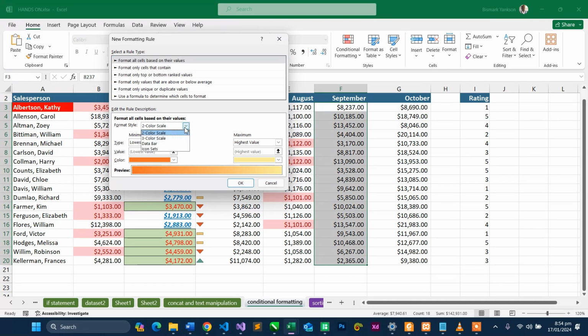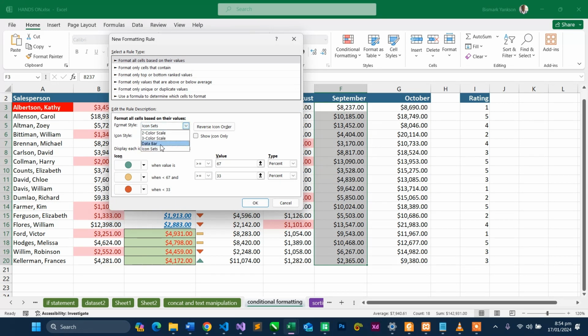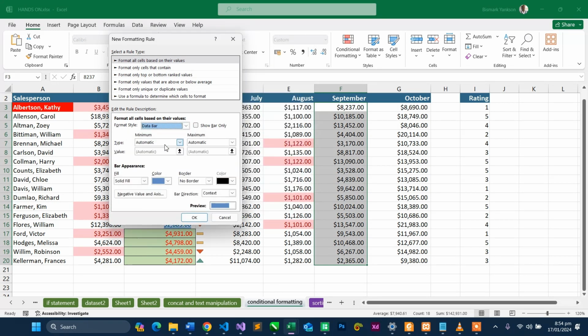So this is two color. This is icon sets, like we're using. This is data bars. There are a lot of data bars. You have solid fills and gradient fill. When I'm using data bars, I can tell it to show bar only by checking this. So this time around, do not show me the values, but show me just the bar.